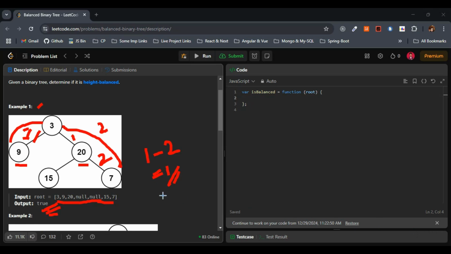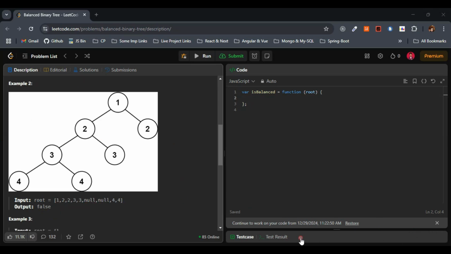Next, let's move on to the second example. What they have given here is 1, 2, 2, 3, 3, null, null, 4, 4. We don't have anything in the null positions, and then 4, 4. The output is false here.